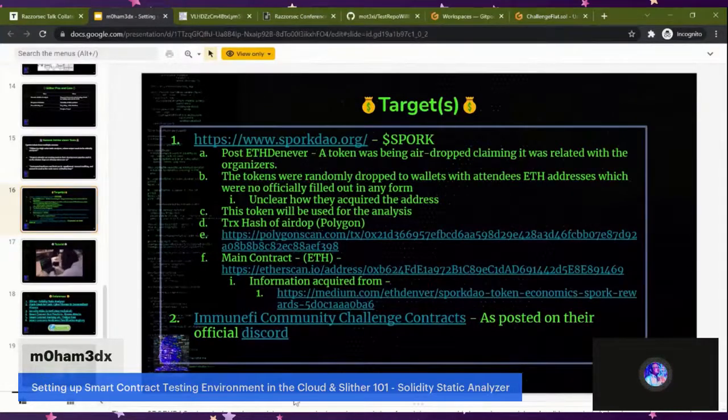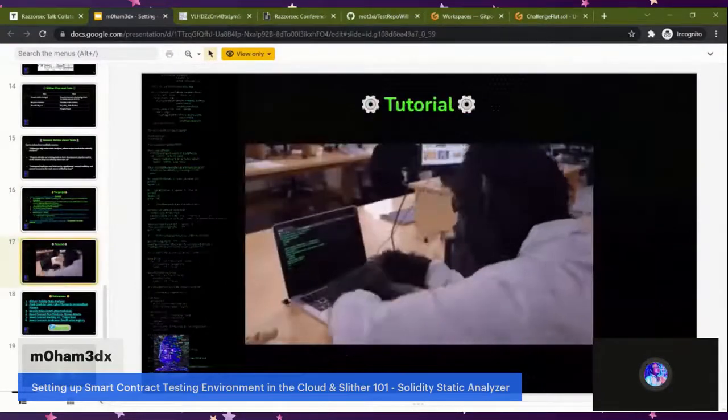And the other one which we'll be looking at is Immunefi, which is the bug bounty platform, and Razor Sec has some association with them. They put out community challenges, like every fortnight or something like that. They give a bunch of wonderful contracts and tell people to have at it, to improve yourself, right? So I'll be looking at one of their contracts also, albeit I have flattened the contract so I can use it.